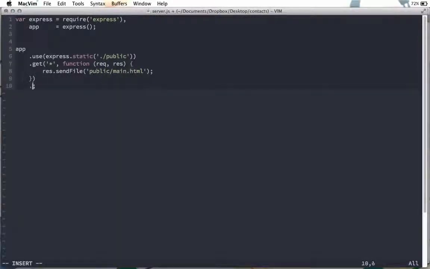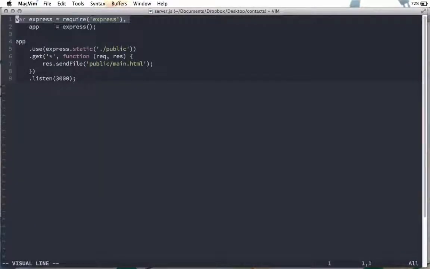So then underneath this, we have to go ahead and start our application up by listening, and we will listen on port 3000. Believe it or not, that is the whole web server that we need for now. That's all we need to do to start with anyway.